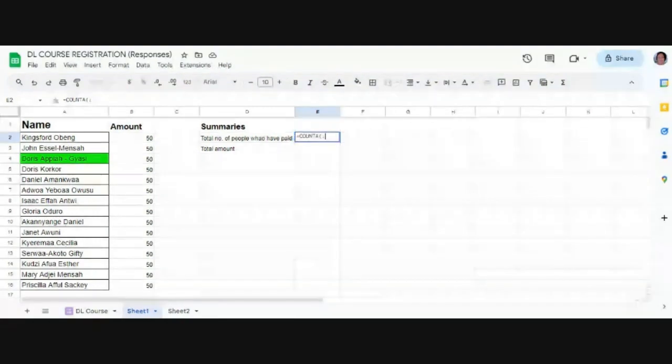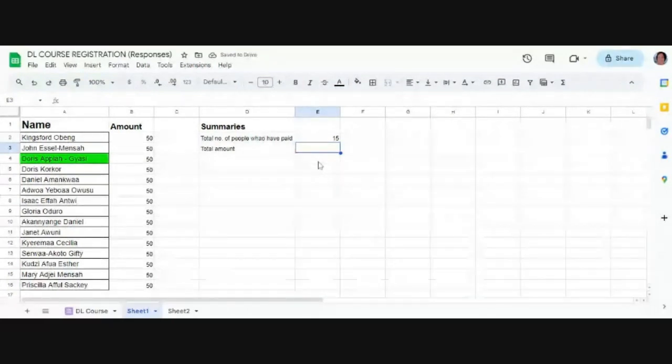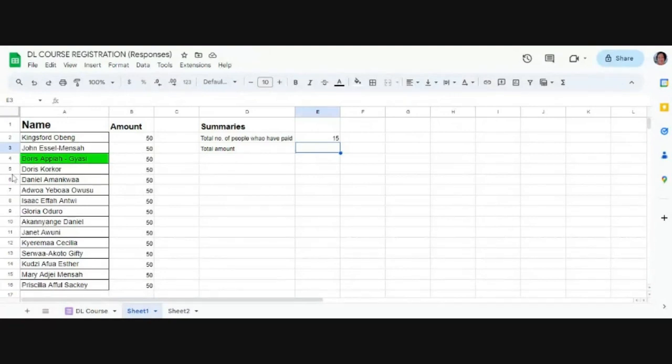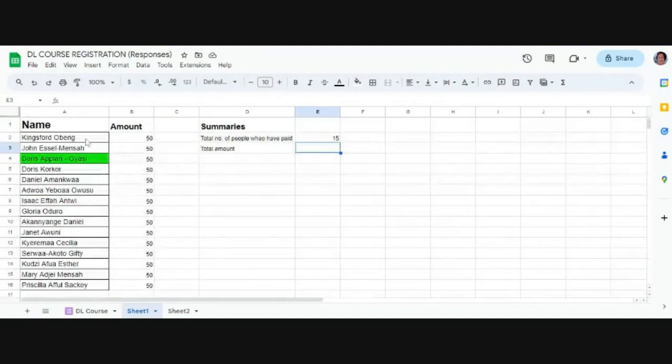So let me type it. A2 to A. No, I don't want to count up to 16. I want the entire column. So A2 to A. This is what is in column A. Only 15 people have paid. If it had been more than that, since I said it should count all the content in column A, it would have done that. But now we only have 15 people who have paid. That is why it has given me 15.